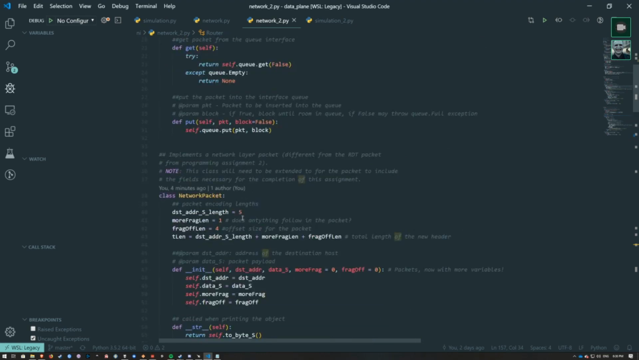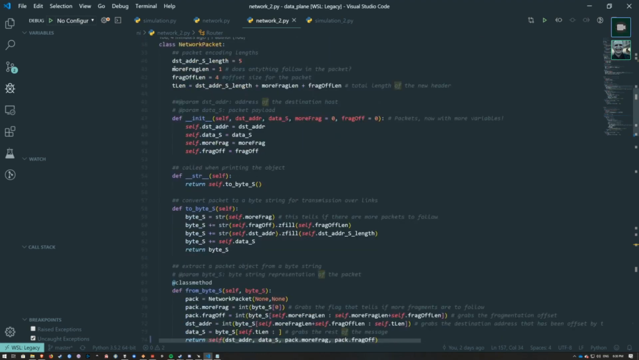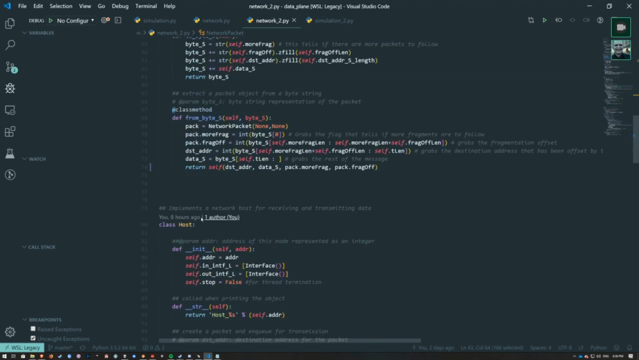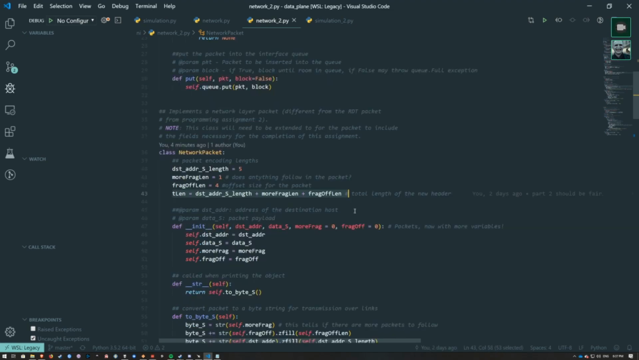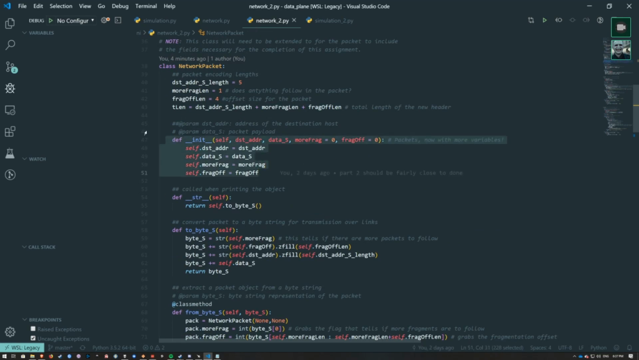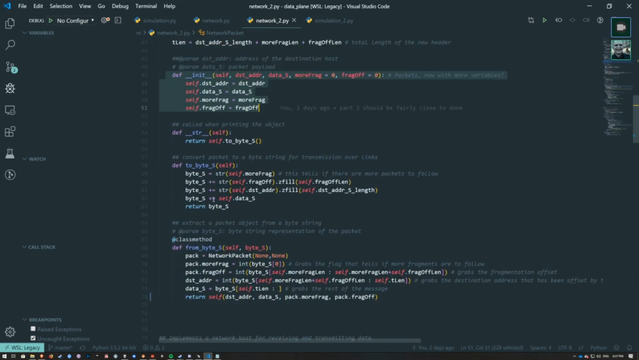So if I move on up to network packet, added a couple of things up top. The more fraglen, this is just for the single byte that tells receive if there are any more fragments to follow the current fragment. The offset length, that's to tell the receiver where the new fragment goes in the packet. And then, of course, the total length for the new length of the header. Those changes are reflected in the constructor.